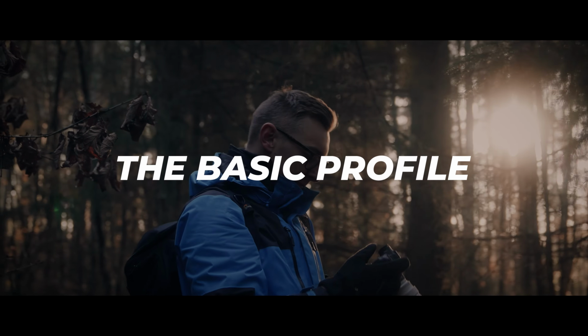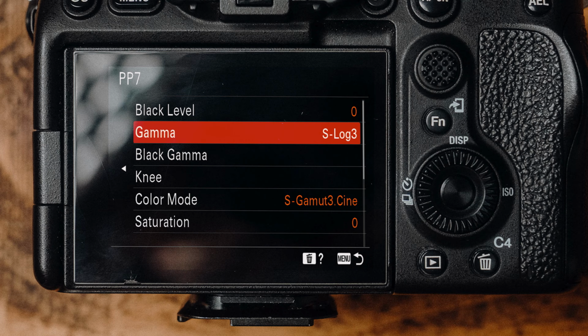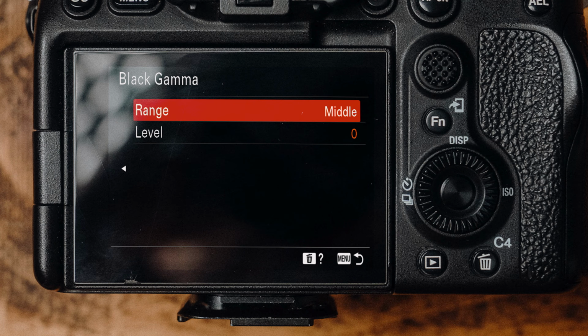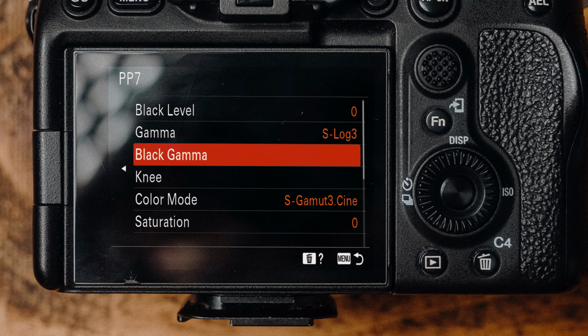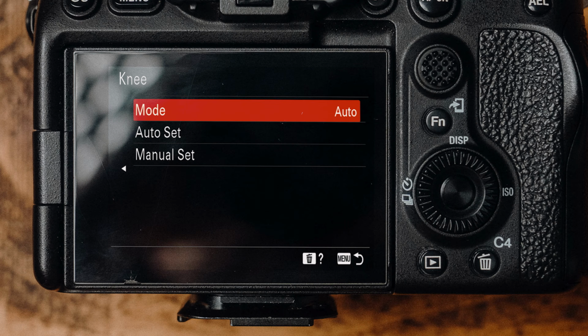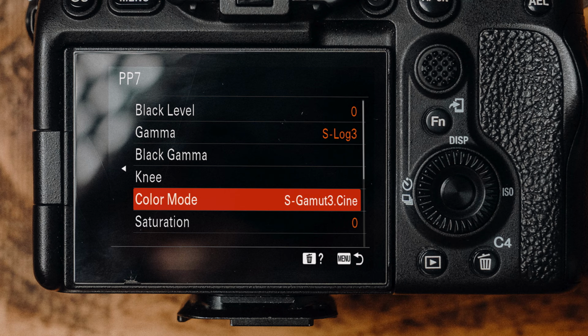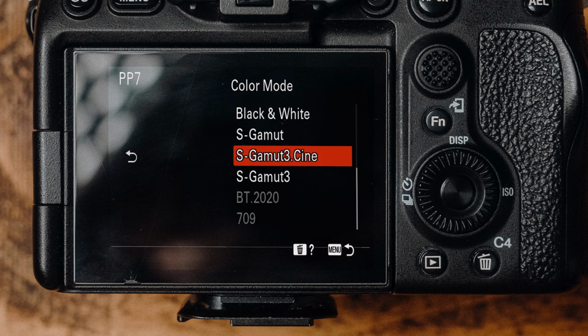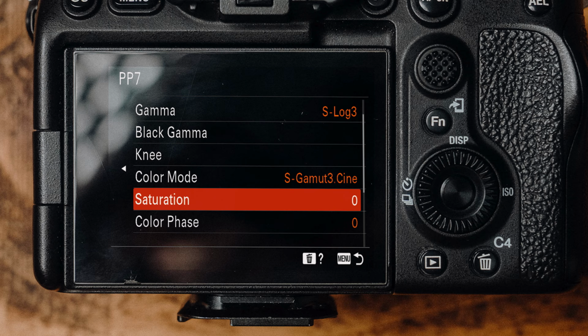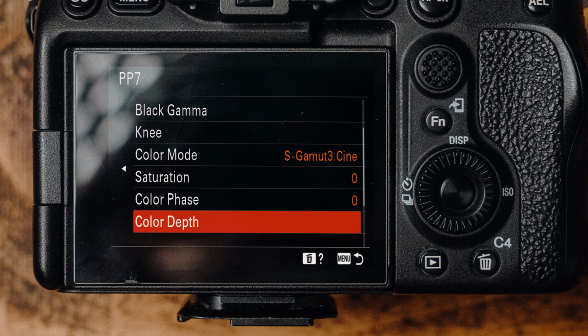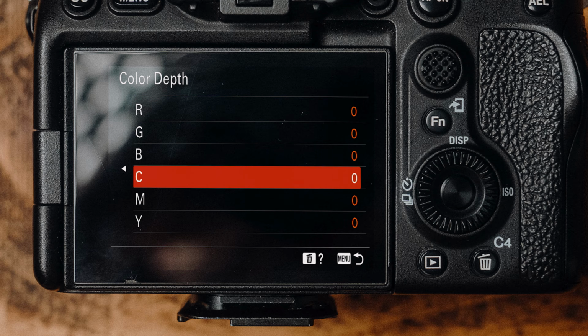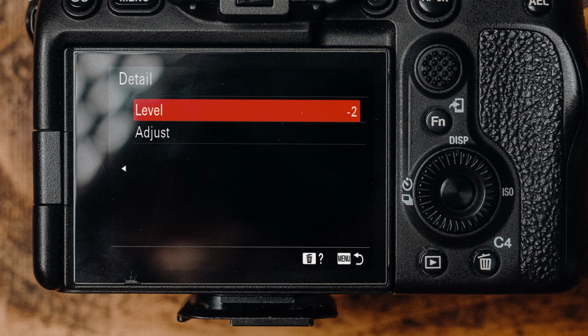So black level I've got set to 0 and gamma S-Log3. The black gamma is middle and 0, as I said, fairly straightforward. The knee is set to auto for the mode. Saturation, I changed this to S-Gamma3.Cine and not S-Gamma3. Saturation 0, color phase 0, color depth, all of these are also set to 0, and then the detail I set to -2 just to soften the image ever so slightly.